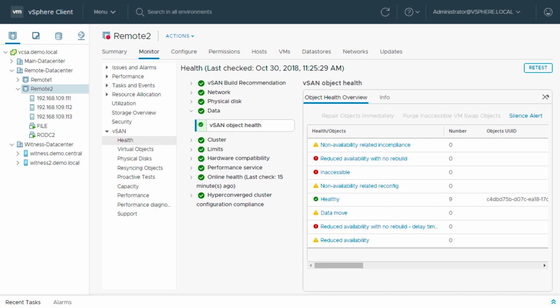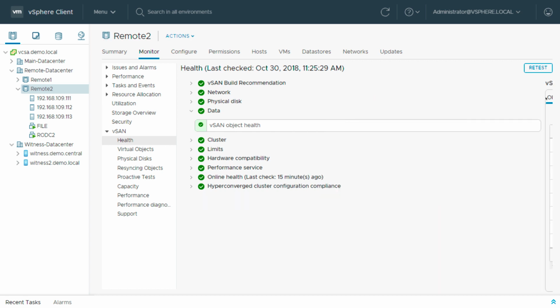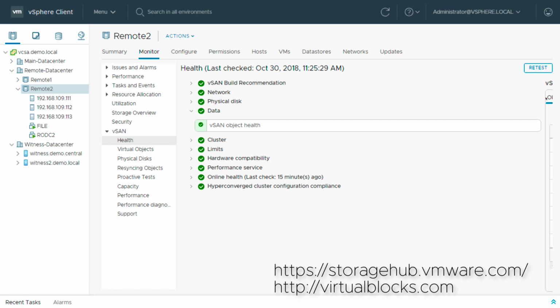That being said, we now have a fully configured 3-node cluster that just a few minutes ago was a 2-node vSAN cluster. If you have any more questions about 2-node vSAN or any other aspects of vSAN, check out storagehub.vmware.com or also virtualblocks.com.